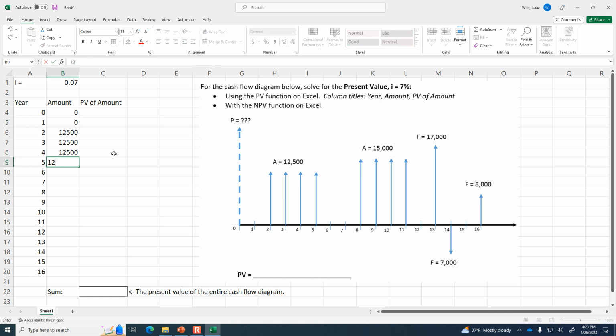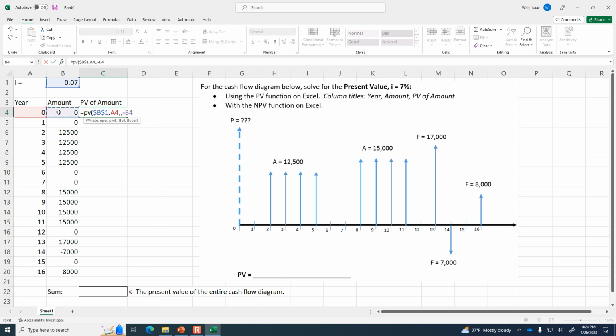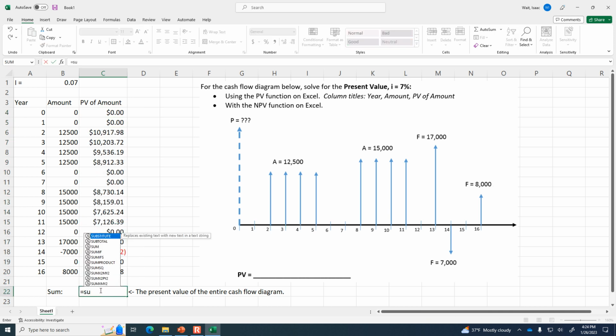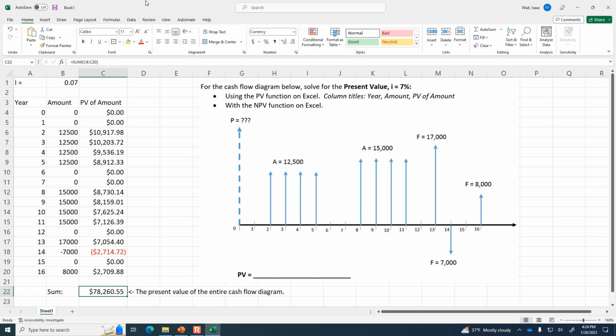Sum for the PV? Equals sum. Mm-hmm. And then you highlight the... Can you describe it? All right, so the answer should be $78,260.55.